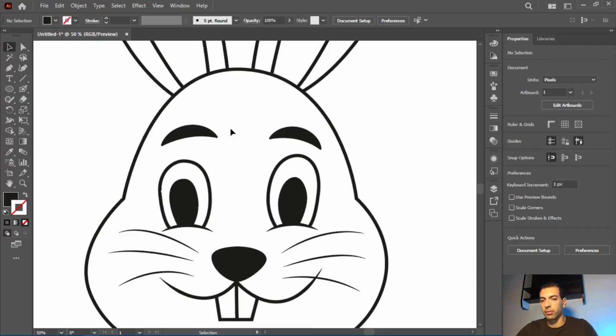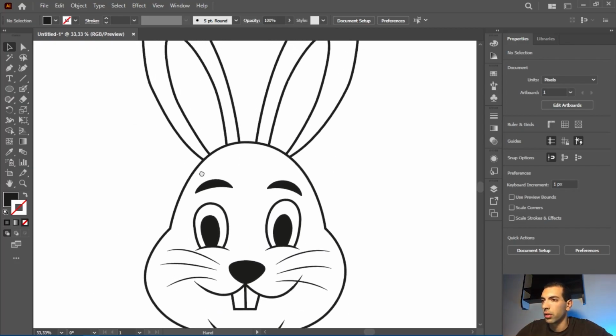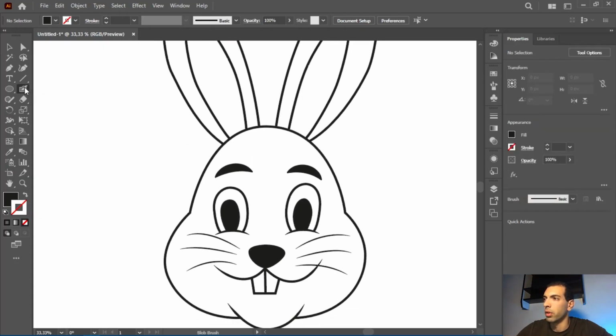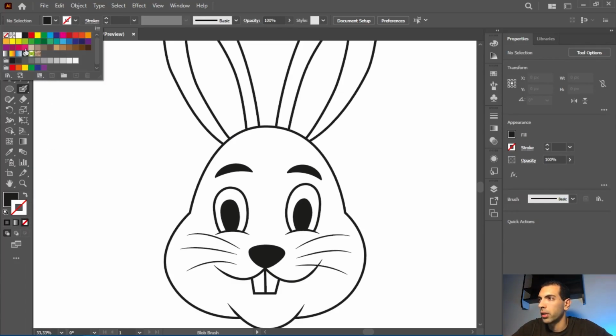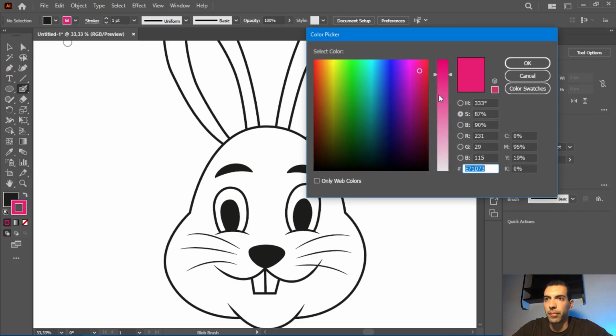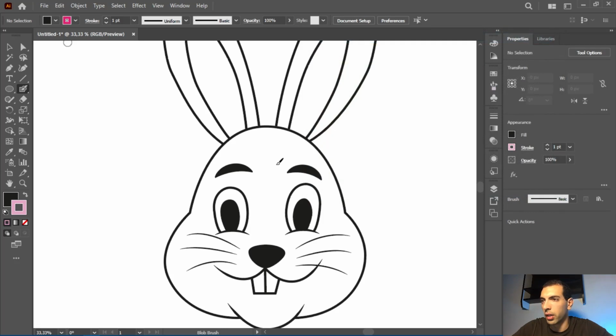I need to zoom out a little bit. I'm gonna click on the blob brush tool. I'm gonna select the color pink. I'm gonna double click on the color, make sure I press S, and I'm gonna choose a light shade of pink like this, and then click OK.